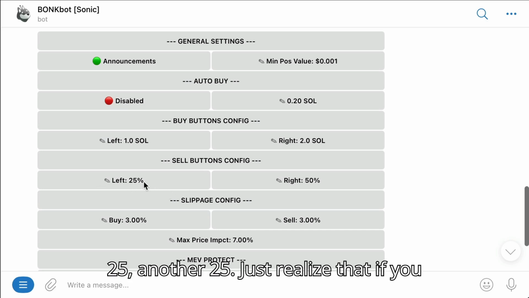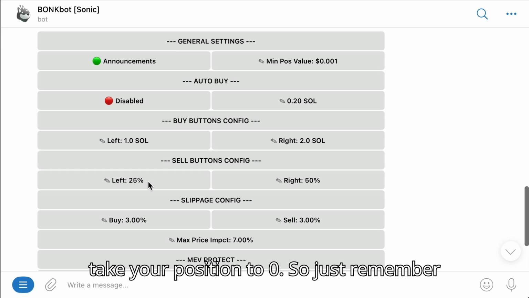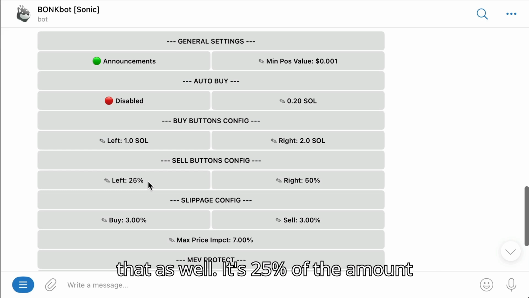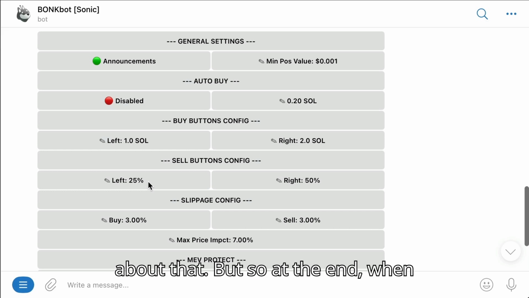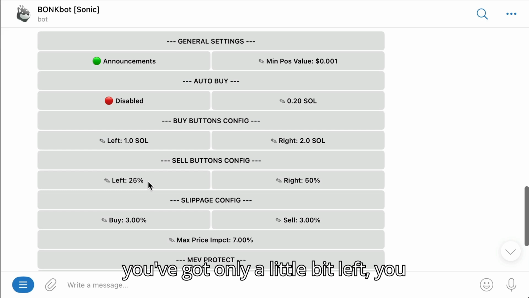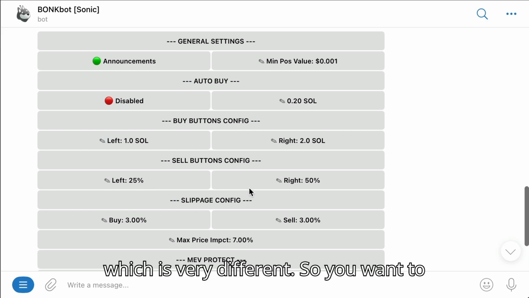Just realize that if you do 4 25s in a row, that doesn't take your position to 0. So just remember that as well. It's 25% off the amount remaining. So just have a little think about that. But at the end, when you've got only a little bit left, you want to click sell all, basically, which is very different. So you want to sell 100%.